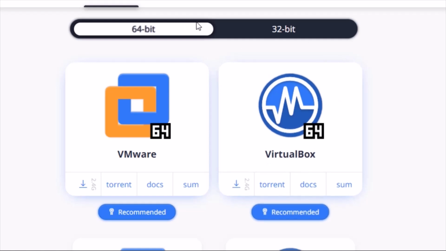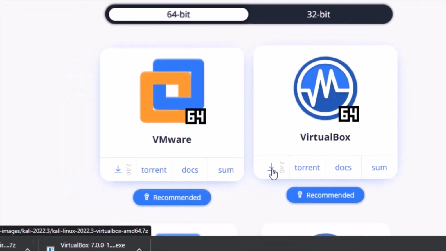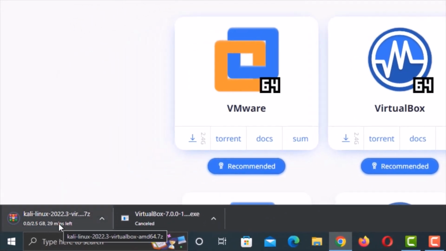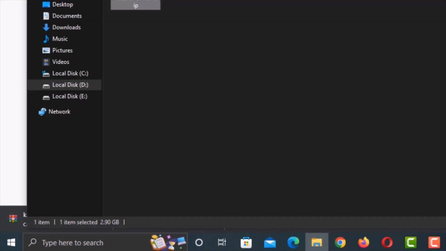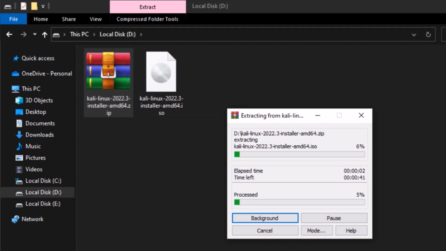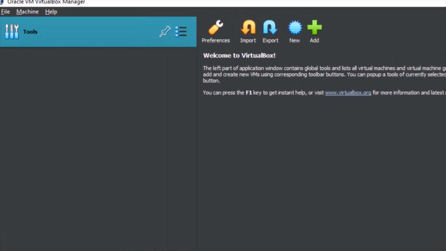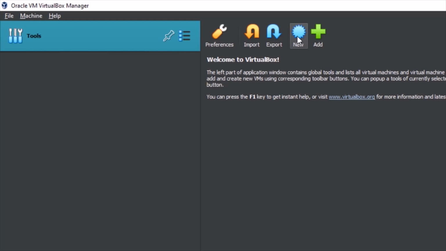As my operating system is 64-bit, I am going to simply click on this downward arrow button to start the downloading. And here you can see the downloading has been started. It will take a while. Here you can see we have successfully downloaded the ISO image of Kali Linux. Now just extract it.